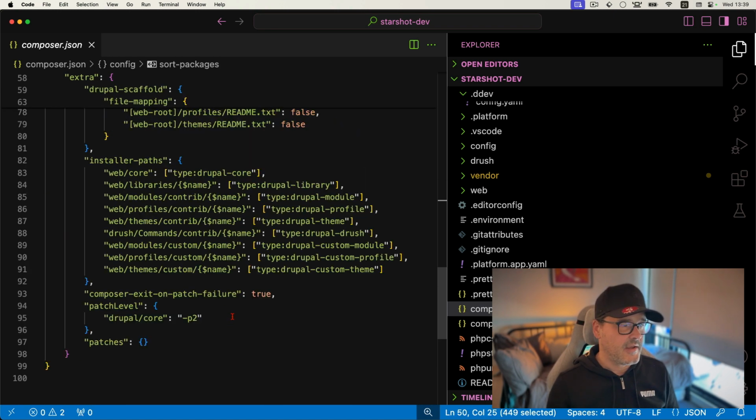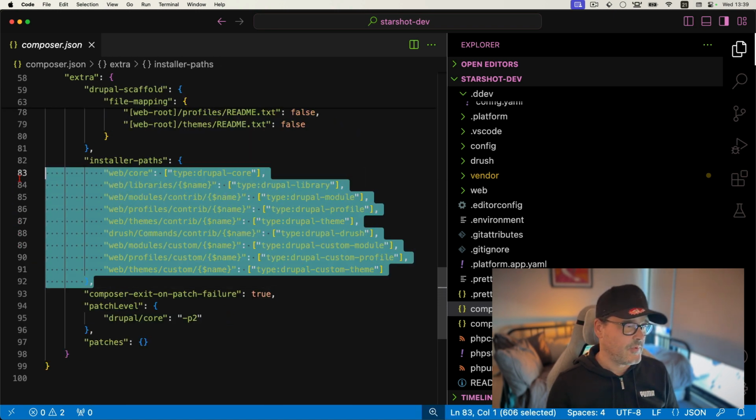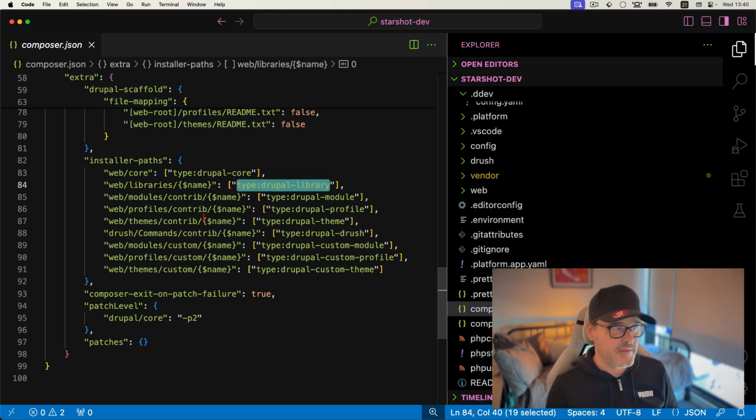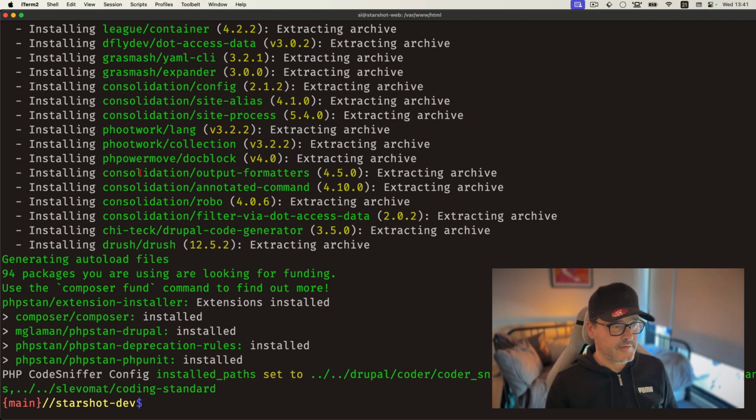And something that I don't have in here yet is that we will want to install packages that are type Drupal recipe at some point. So there's a bit of activity going on there. So I haven't got any of that set up at the moment. Okay, so that's finished installing.